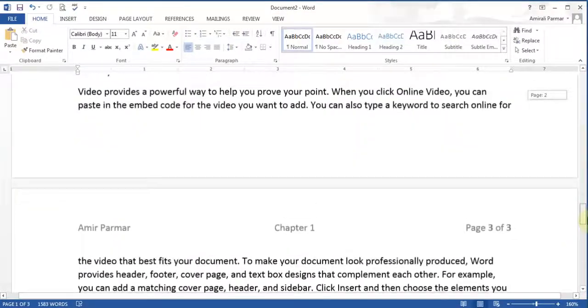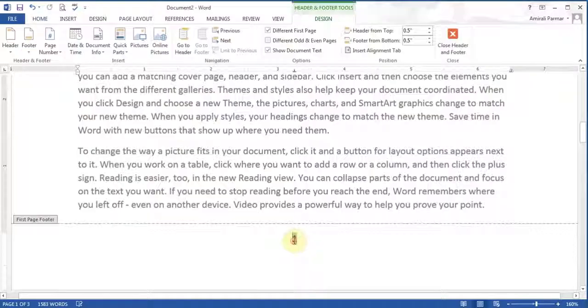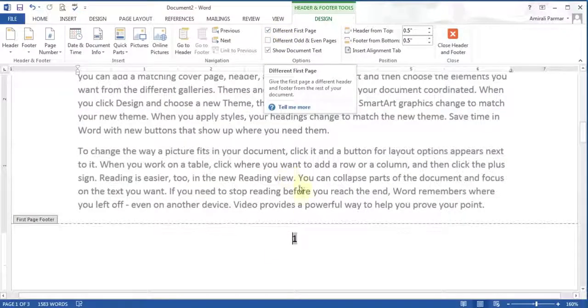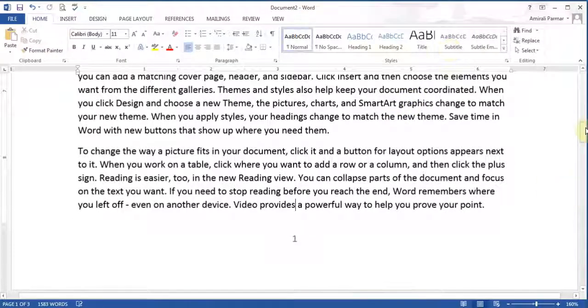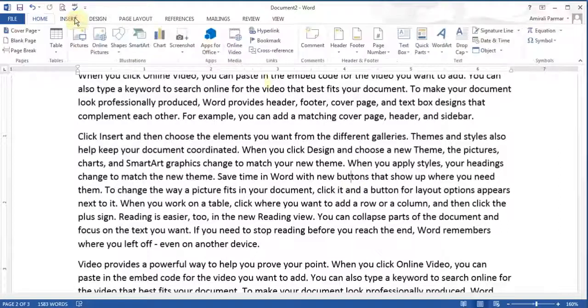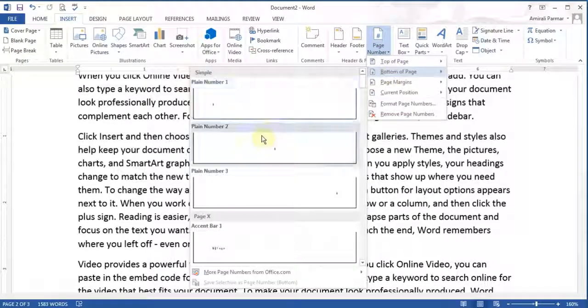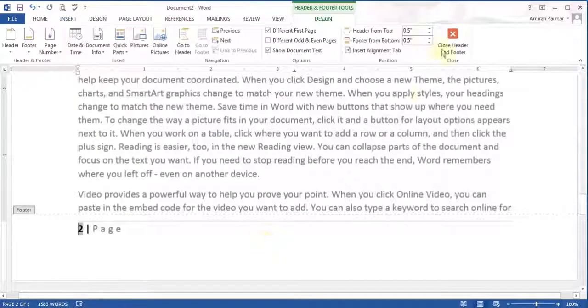Because my cursor was on page 1, it only put a footer on page 1, because when I double click here, it says different first page. So whatever I put here doesn't show up on page 2. So I'll have to close here. I'll scroll down to page 2, and then I'll go to insert, page number, bottom of page, and I'll have to choose this again. Or I can choose a different style, and I can close this.